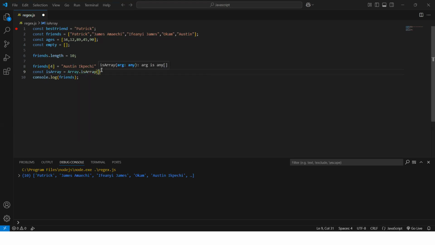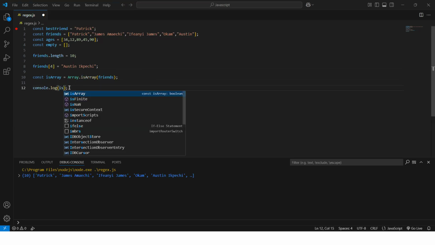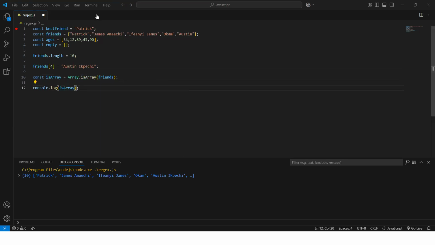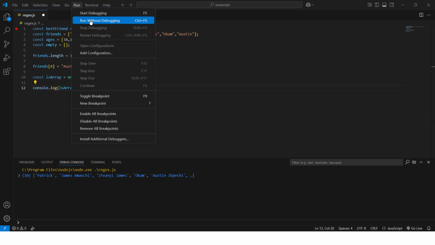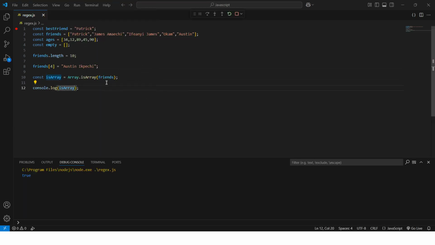You have to know this, and you will use it very well. I want to check if this friends variable is an array, because sometimes when you work with arrays, if that thing is not an array, it might be a problem. So you always make sure that you check first if it's an array. If I print isArray, it's either true or false. It will return a Boolean value. When I run this, it's going to give me true because friends is an array.